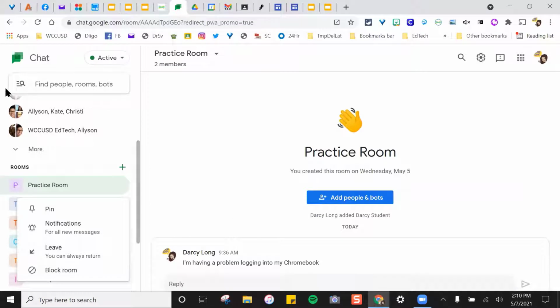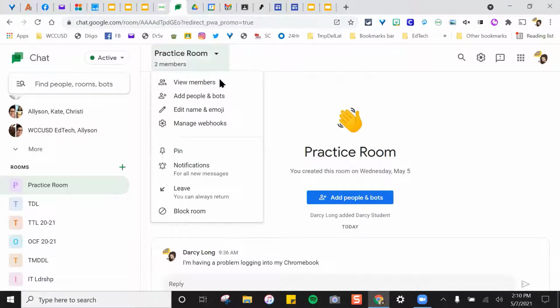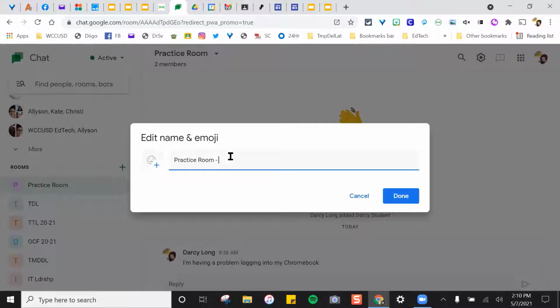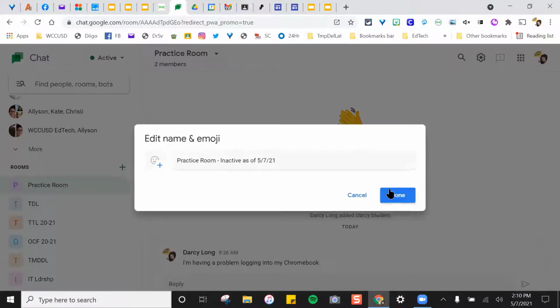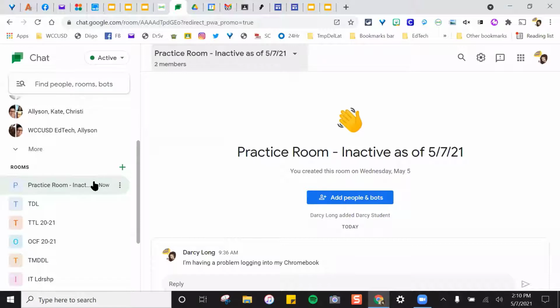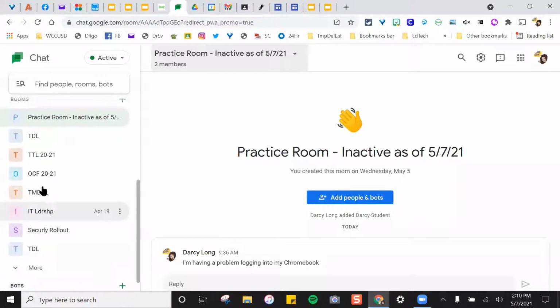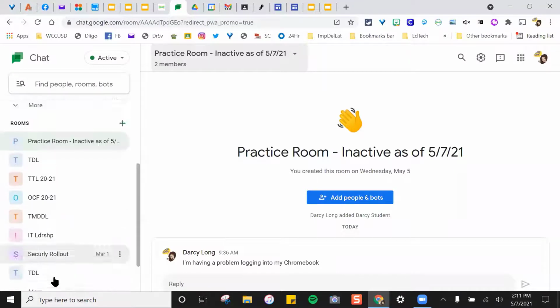Now, as far as just changing the name of the room, so if I wanted to say this room was inactive, that's found in the drop-down menu next to the room name. There we go. Edit name and emoji, so I can change the name of this room and just call it inactive, so that all of the members know, like inactive as of 5/7/21. So even though they will not be able to delete it from the list, they will know it is inactive. And the way the rooms are organized is that the room with the most recent activity will bubble up to the top. So after a while, if you're not involved in a room, it's just going to be at the bottom of the list and you probably won't see it anyway. It only shows a certain number of rooms at a time. You just won't see it after a while.